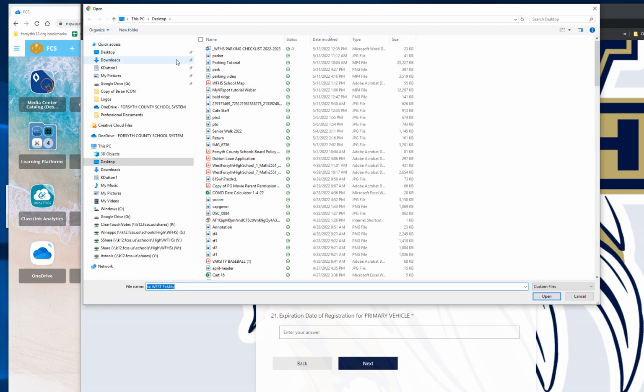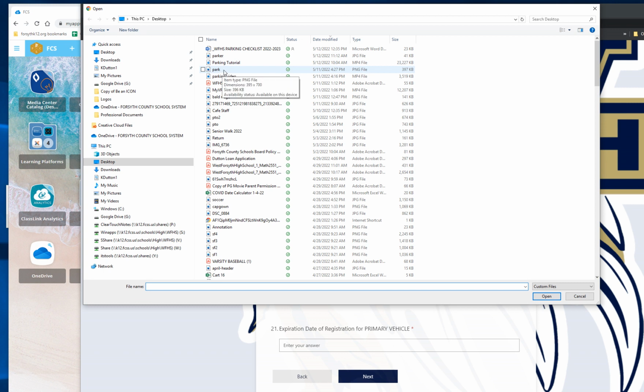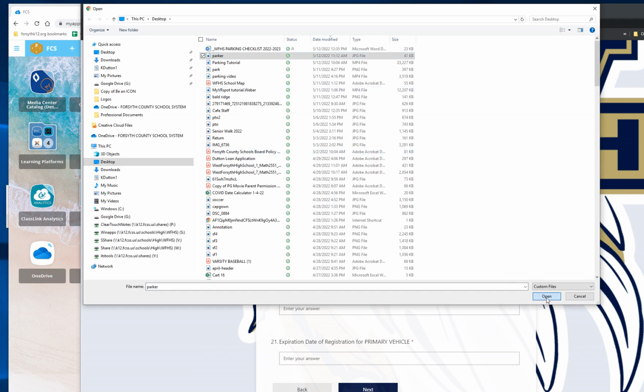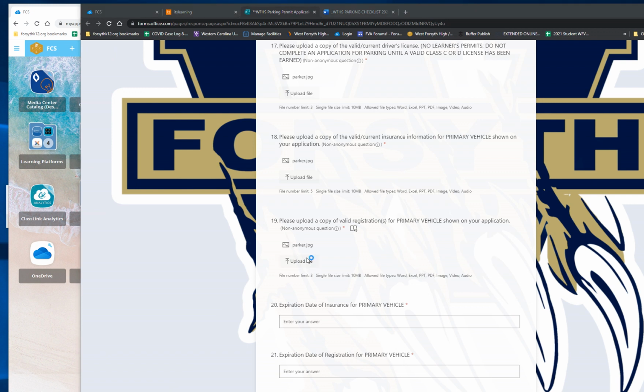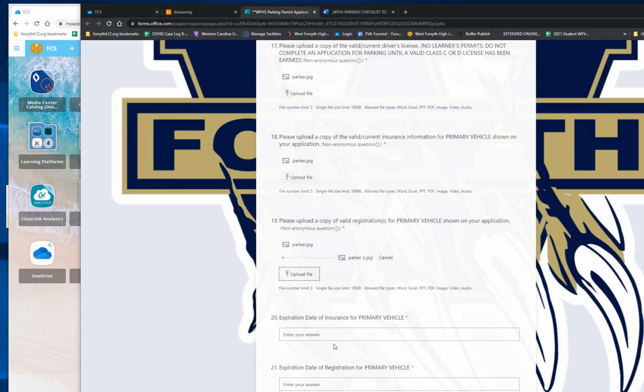I'm just going to choose some random things here to upload. So I'm going to upload Parker. I will upload some things here just to give you some examples. I'll just keep uploading that Parker file. I'm going to upload all of those things. And I will put a date here and a date here. Go to next, and you'll see that you have another page in the application if there is an alternate vehicle.